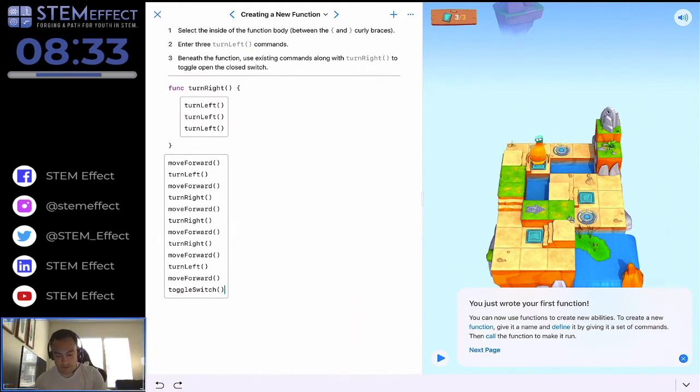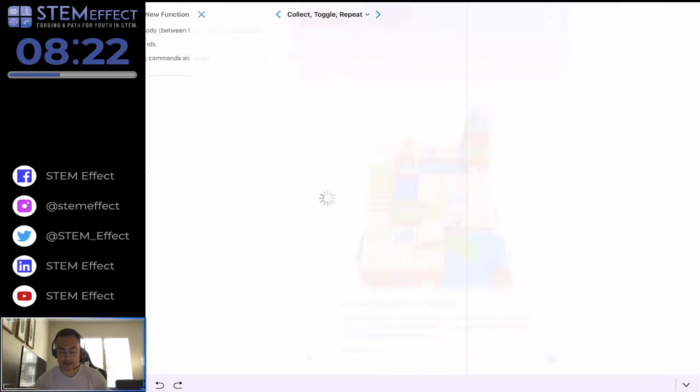So, cool. So we wrote our first function, it says at the bottom. You can now use functions to create new abilities. To create a new function, give it a name and define it by giving it a set of commands. Then call the function to make it run. Next page.